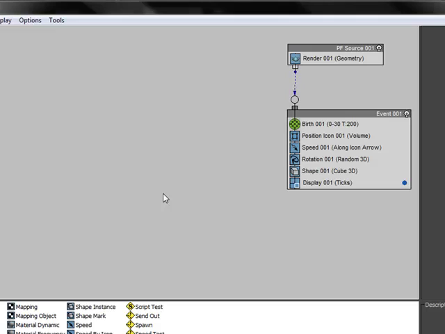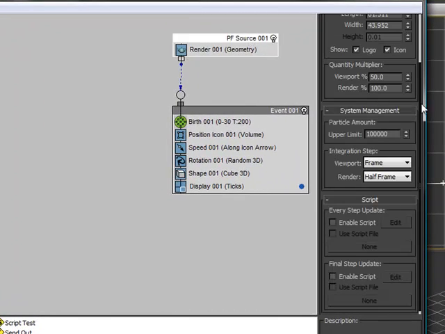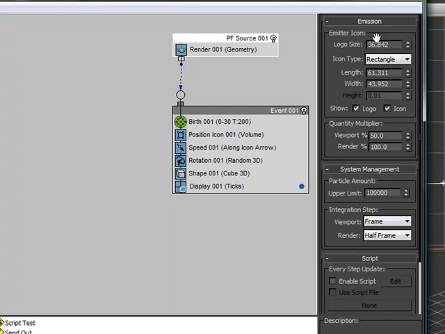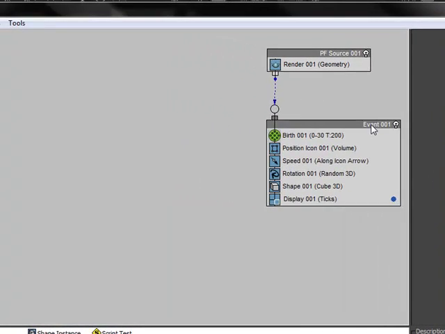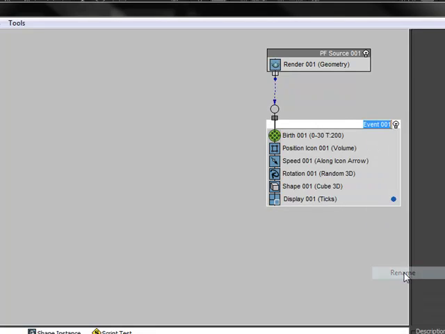Now as I look at the chart, we want to begin with our very first step: our particle system starts here. It says PF Source, and we can double click on that at any time and see the properties of it to the right. I can also double click on an event, right click, and rename it.